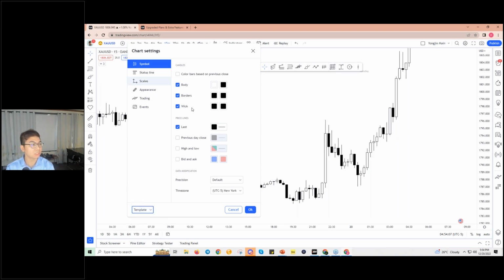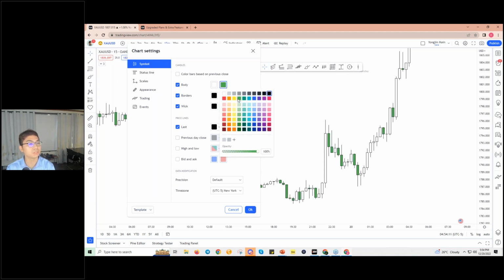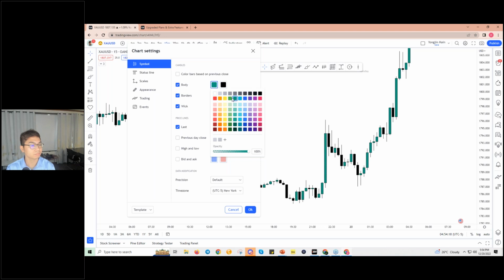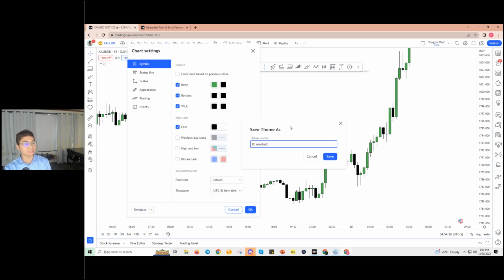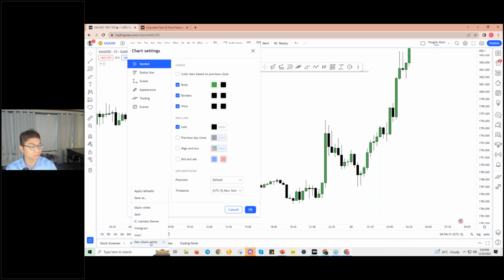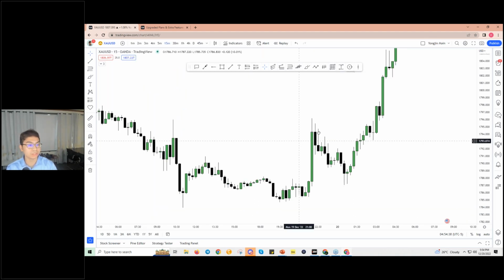So you can actually create a new color scheme. Maybe the body I want to be green. Okay, this is bear. All right. Body maybe I want to be dark green, and the bear candle to be black. I can just save it as the IC Markets theme. Save it. So under template, I can switch back to my old one and immediately switch back to the new one. That's what I really like about TradingView. It's so seamless, it's so fast, and it's really lag free.